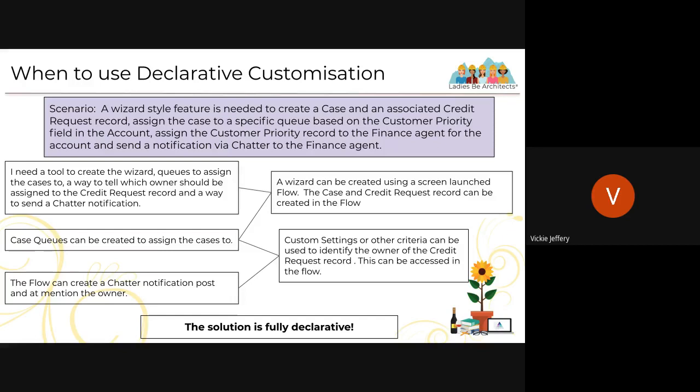But here we've got a scenario where a wizard style feature is needed to create a case. When they create that case, an associated credit request record, which is a custom object, needs to be created. We need to assign the case to a specific queue based on the customer priority field in the account. And we need to assign the credit request record to the finance agent for the account and send a notification via Chatter to the finance agent.